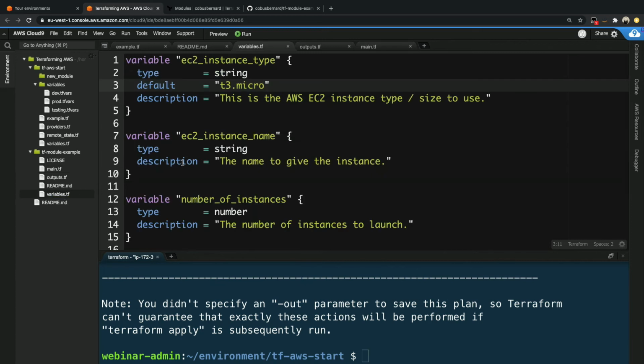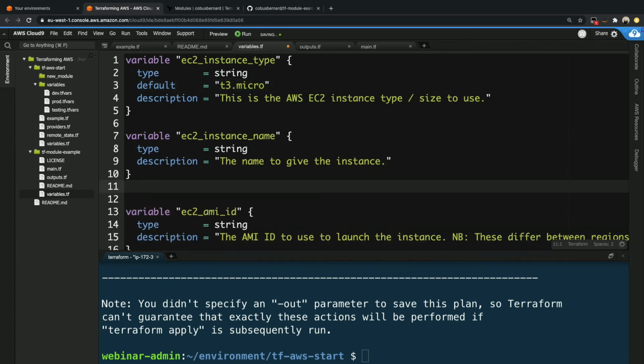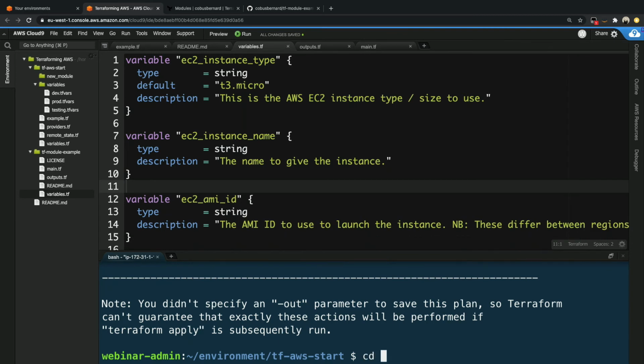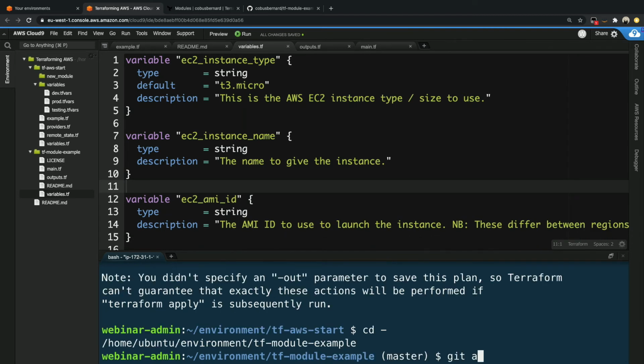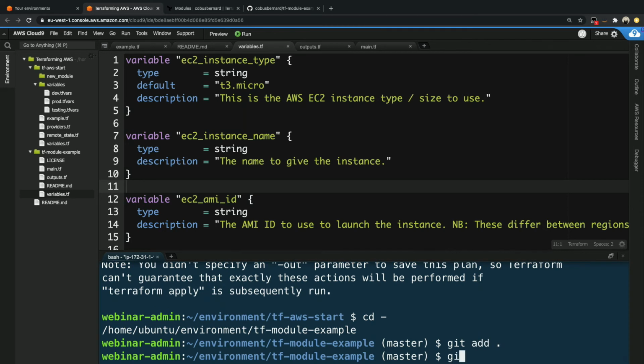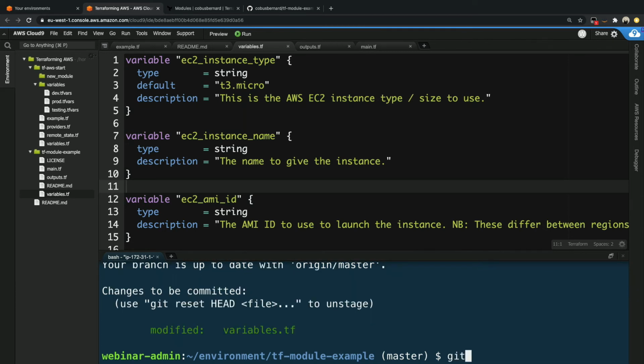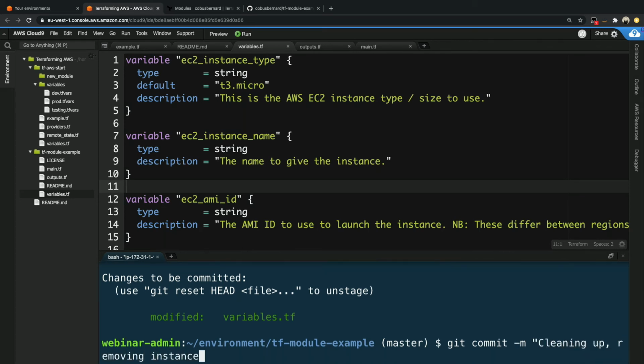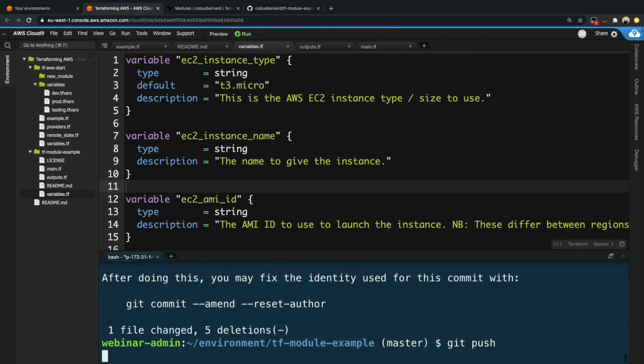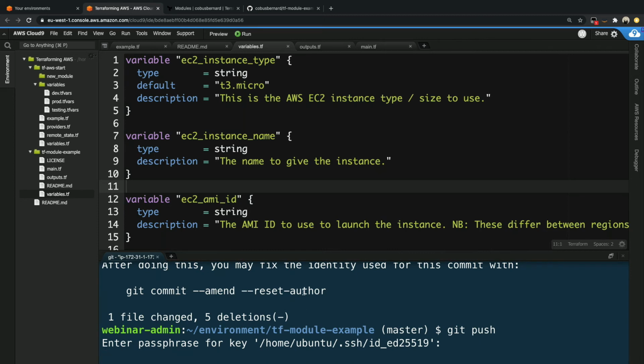So let's go ahead into our module. We can see over here, number of instances. That's definitely the one we want to remove. So save it. Let's go back to our repo. We say git add, git status, just to double check. Yep, it's that one. Git commit, cleaning up, removing instance count variable. Right. And we push this. And we go ahead and enter the passphrase again. And now that's been pushed.